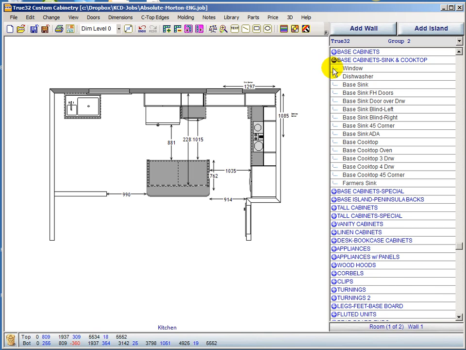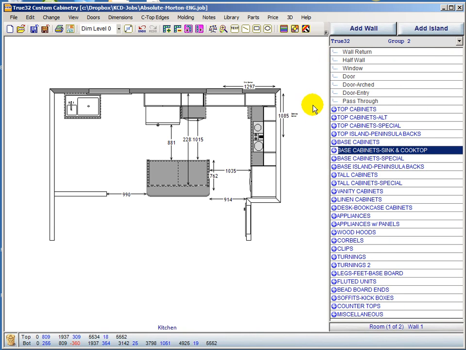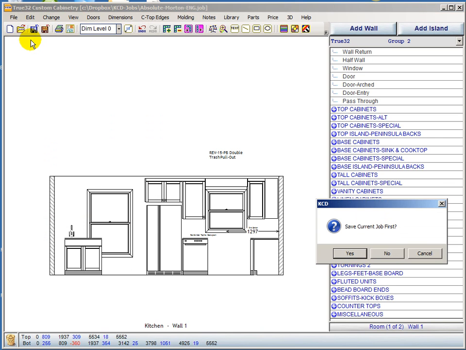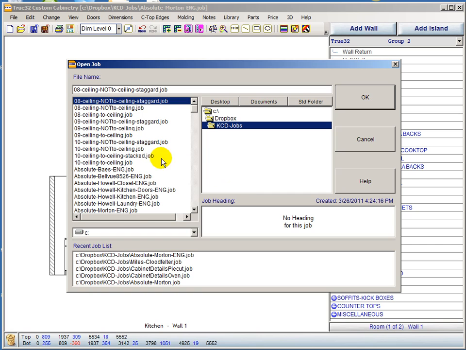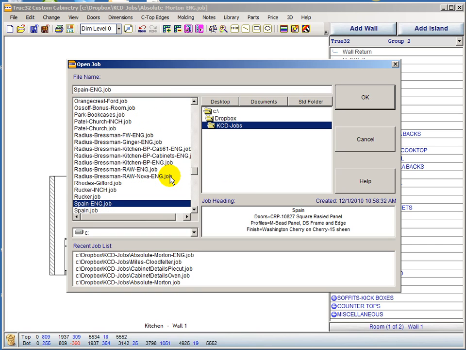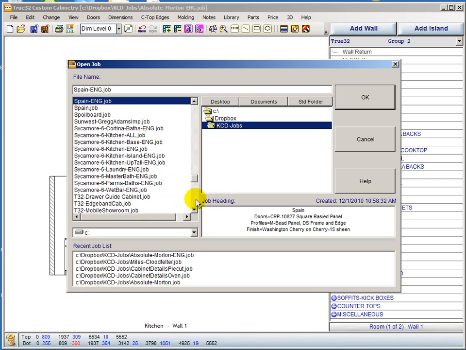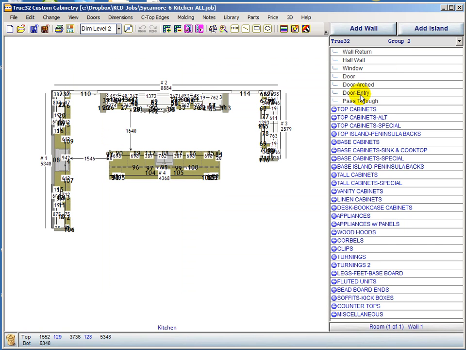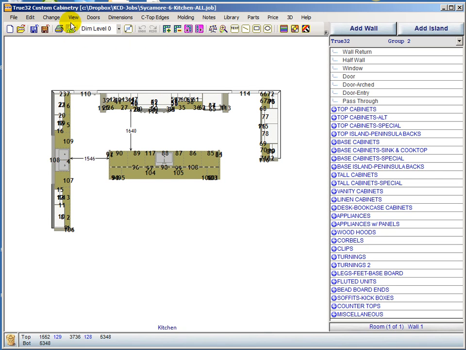Also, you have the ability now to take an item, something that you've created, and let me open a different job here. I'm going to go to a job that has a particular hood in it that I want to show you, and show you a new feature where you can add your own items. And I want to turn a bunch of this stuff off just so we can see better.